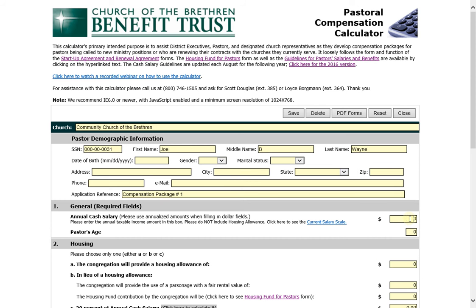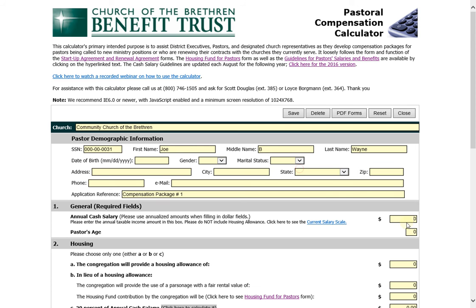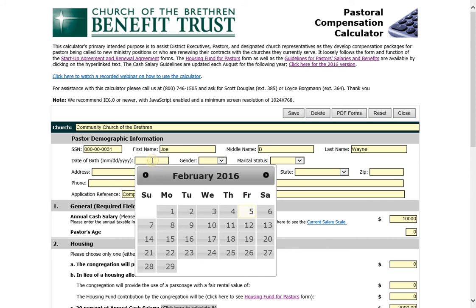The first thing that you want to enter is the annual cash salary amount. If you don't and click somewhere else, you will receive this dialog that says, please enter the cash salary amount. The reason for this is that everything really turns on this number. So let's put in a number of $10,000 for the annual cash salary, and you'll notice then when we click outside of that, we don't get that dialog anymore.